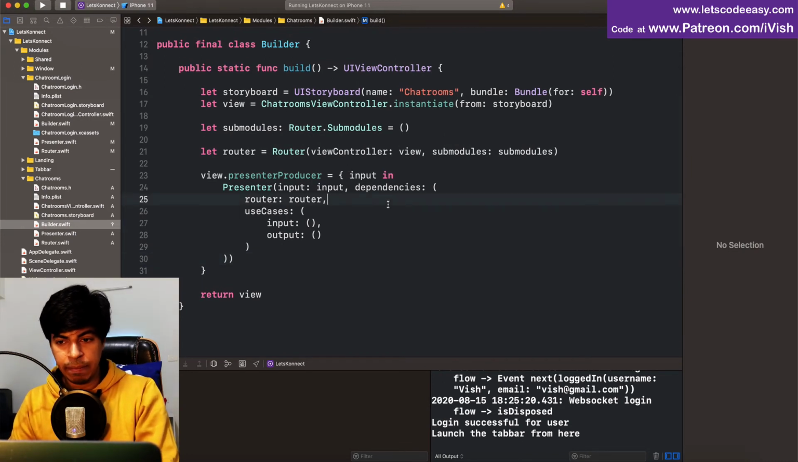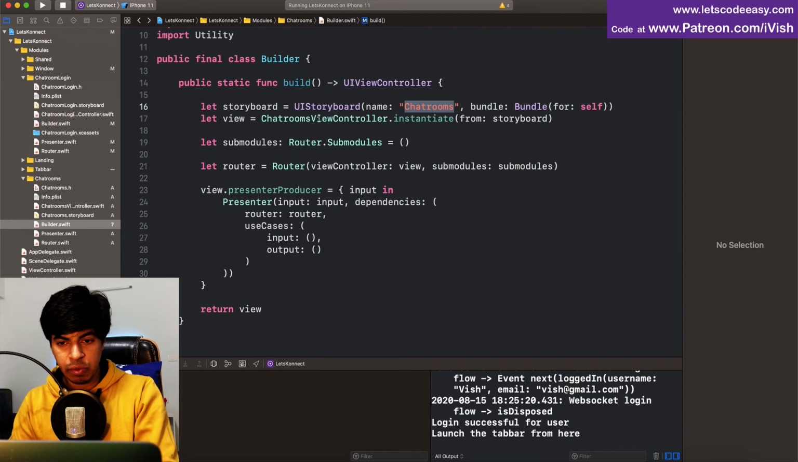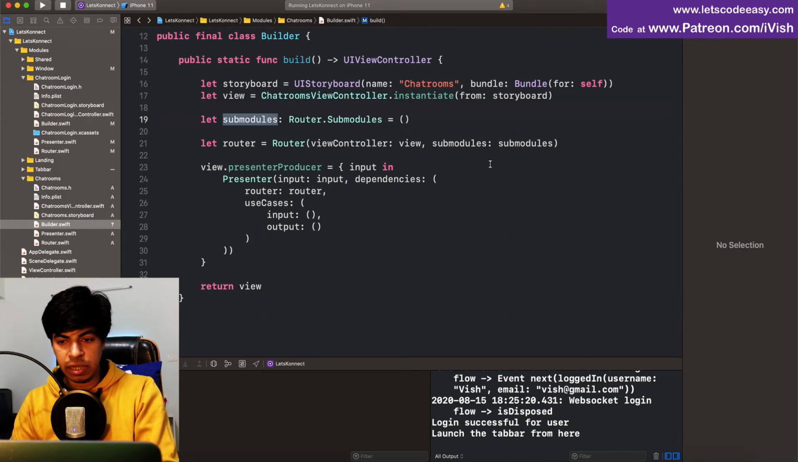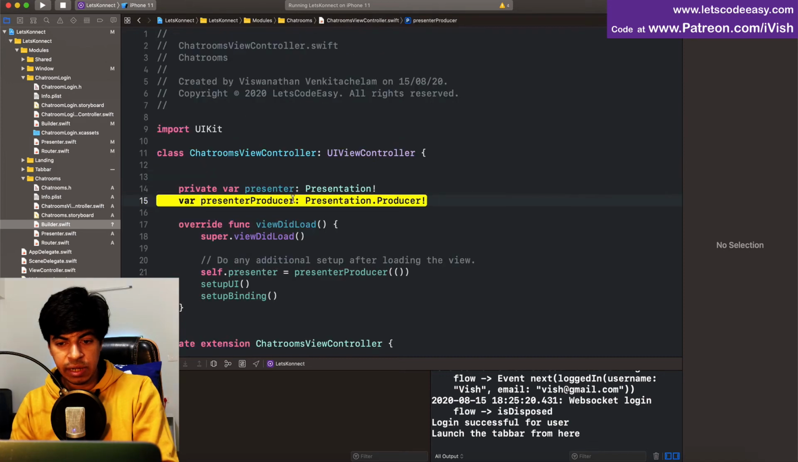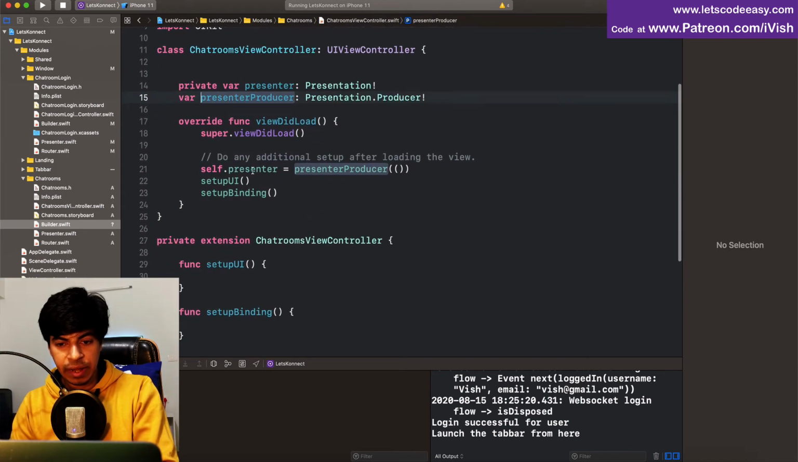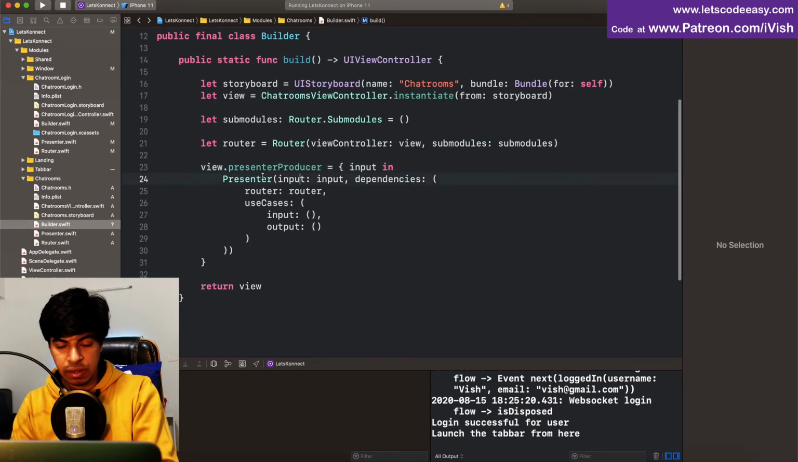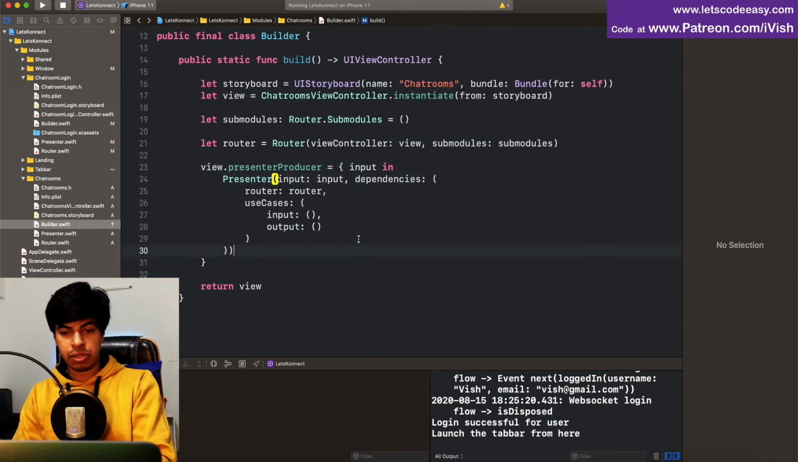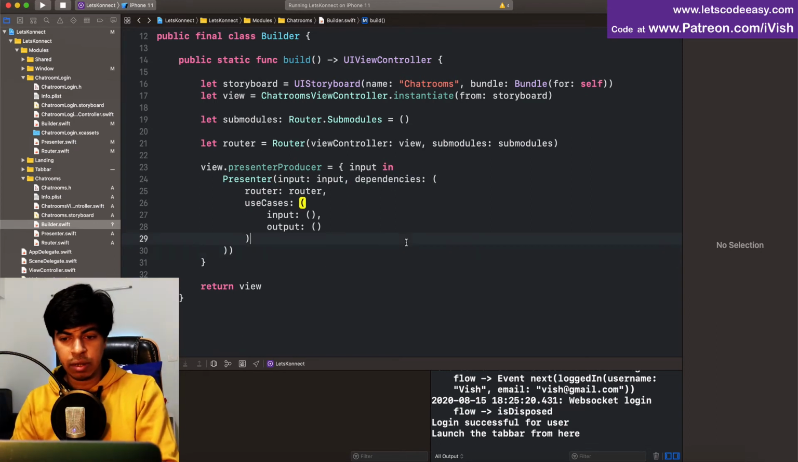This is more like the template which is needed. So: storyboard creation, view controller instantiation, modules association, router creation and passing those modules, view controller also passed. Then create the presenter producer, which instantiates the presenter as soon as it is accessed within viewDidLoad. The presenter reference gets created, all the associations, return the view. This is the basic structure for every view that you're going to create.